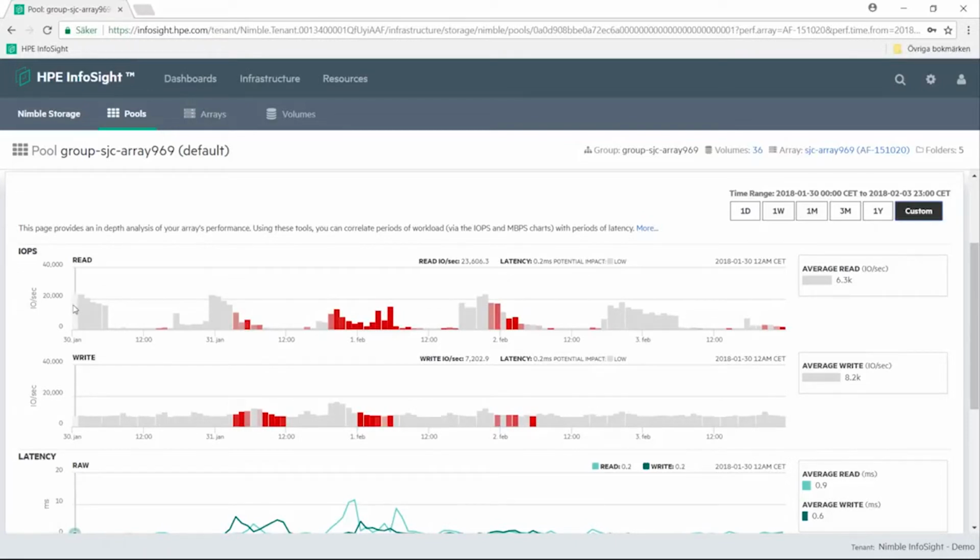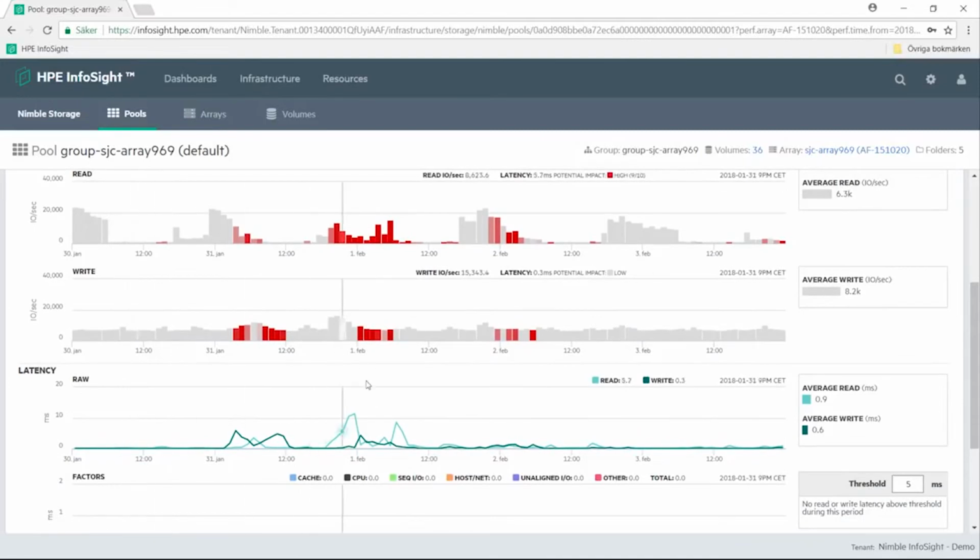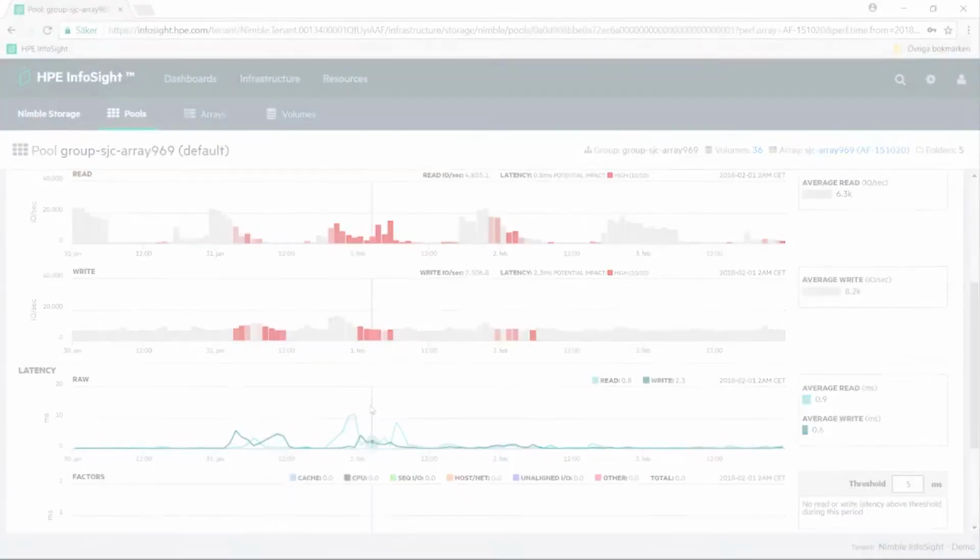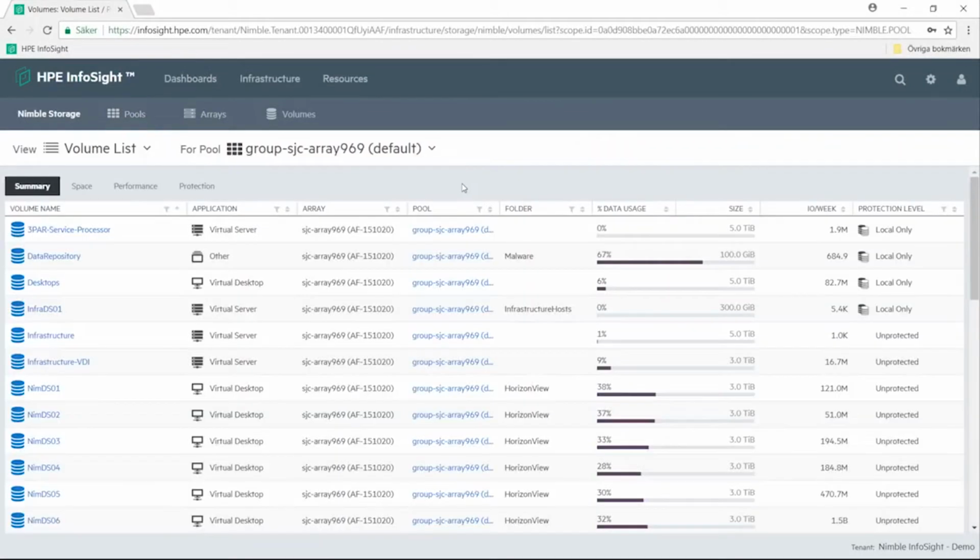We can have a high load further in time, but it isn't causing an impact. Where it's red, we can see there's some high latency as well. And the fact is, this is a sequential workload that is more sensitive to latency. Let's navigate further into the volumes on our systems.